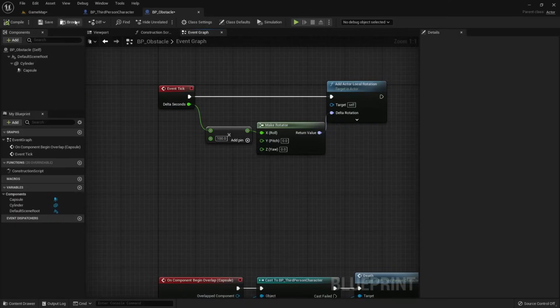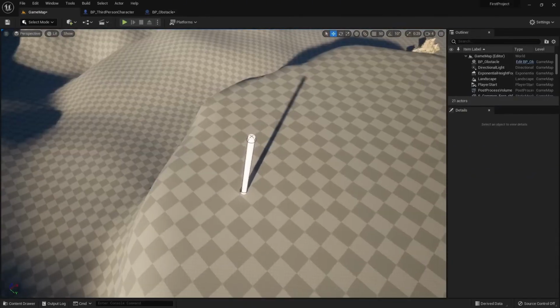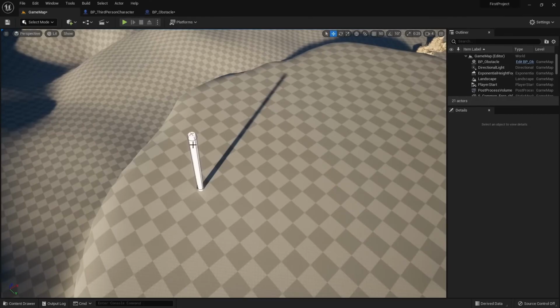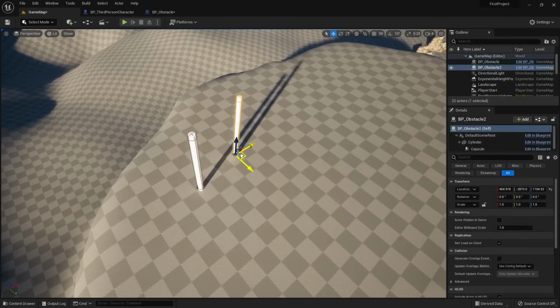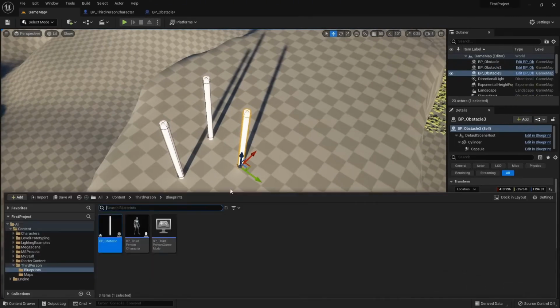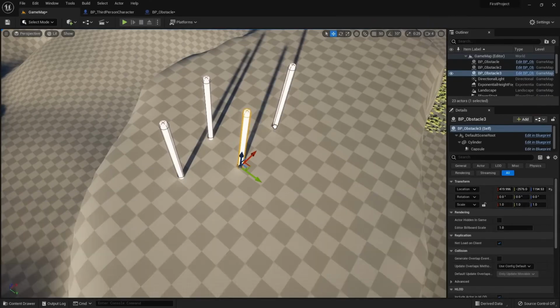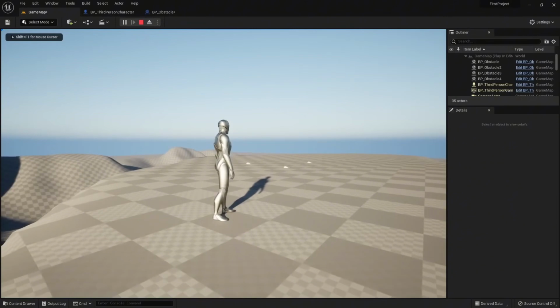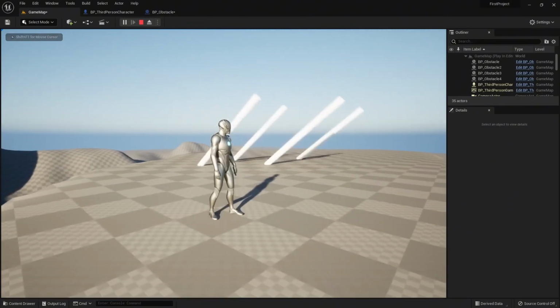Right now, all we have is one obstacle blueprint in our world. If I want multiple of them, I can select this blueprint and hold down Alt to duplicate it, or I can drag it out from our content drawer. Now, if I press play, we do have the issue, and that is they're rotating in the exact same direction.